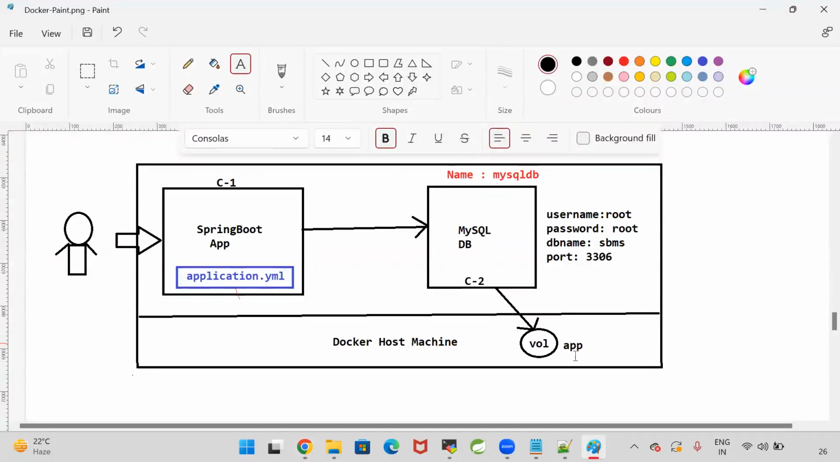Container data is mapped to one volume. So when the container is deleted, no problem. Data is already mapped to the volume. When the new container is created, the new container will pick up the data from the volume. So like this, we need to make our containers stateful containers if we don't want to lose the data.